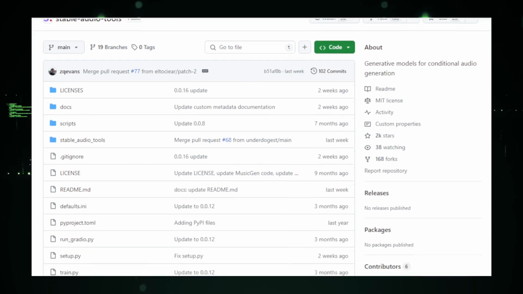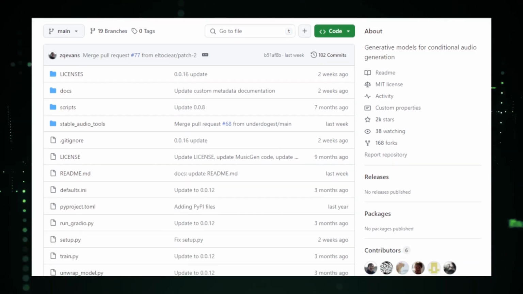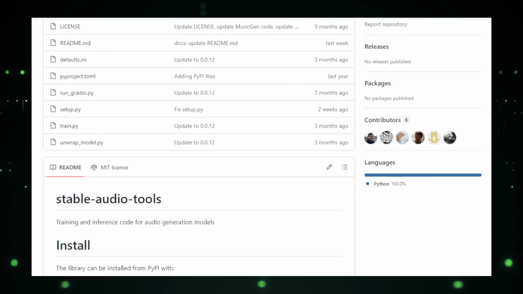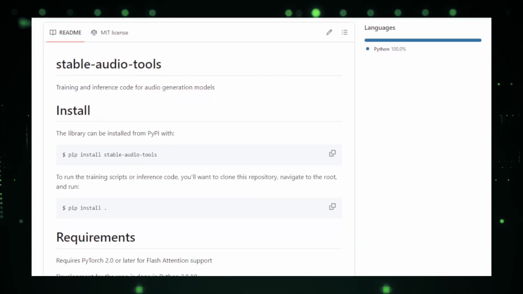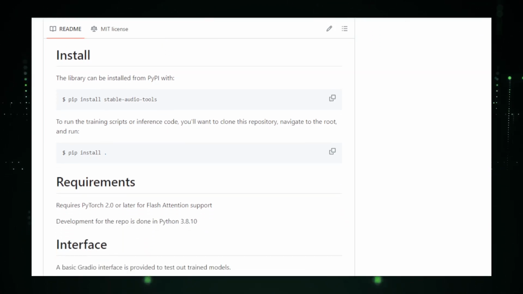Imagine training AI models to create new soundscapes, modify existing audio samples, or even compose music. Stable Audio Tools allows developers to experiment with these possibilities. The project focuses on creating and training different types of AI models specifically designed for generating audio content. These models can learn from existing audio data and produce new, creative outputs.